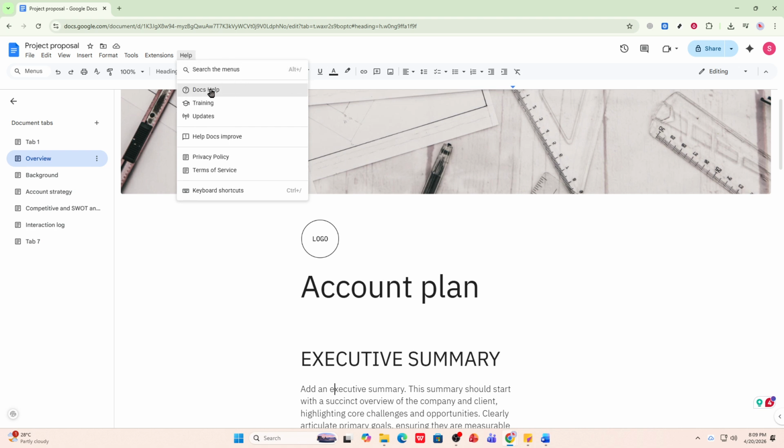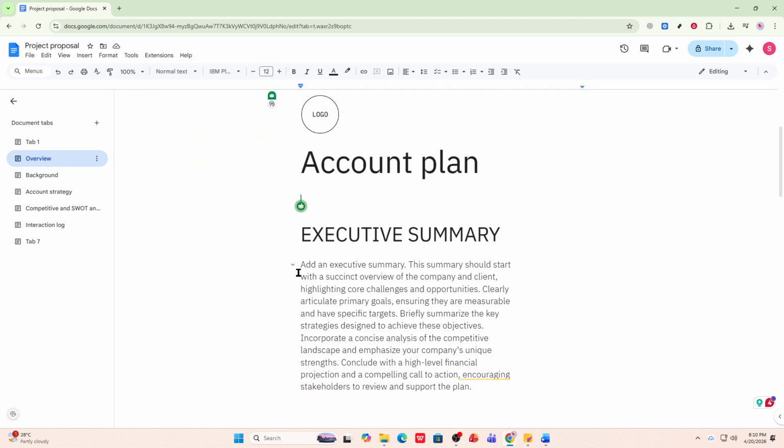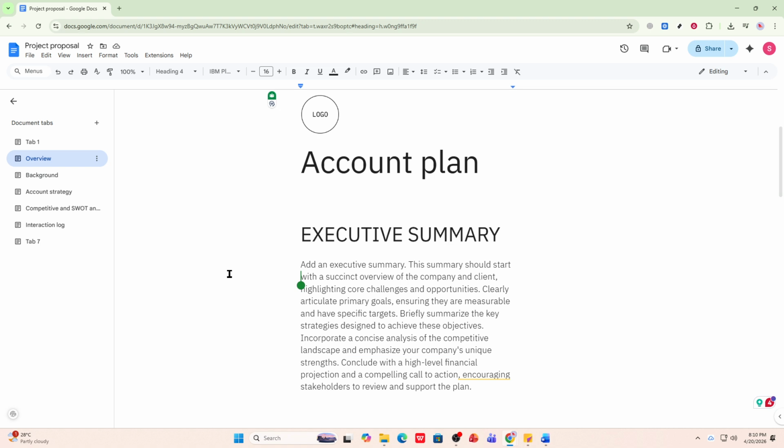Now refine the output using the built-in options. Shorten makes the text more concise if it's wordy. Elaborate adds depth and supporting details when you need more substance. Rephrase changes the wording while keeping the meaning. You can also switch the tone between formal and casual to match your context. Don't hesitate to iterate. Apply an option, review, and try another until the draft feels right.